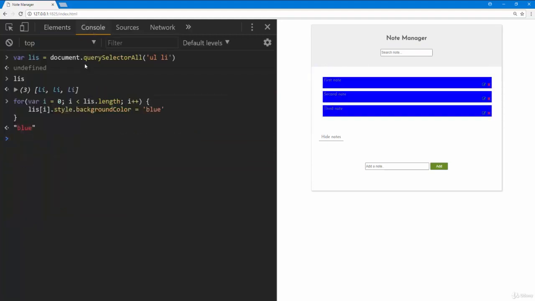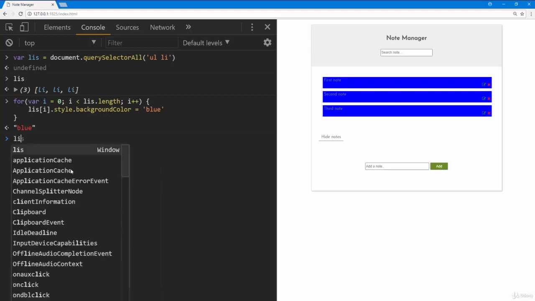Alright. There is another way to change the style of HTML elements using CSS text property, which allows us to change multiple styles of elements. But when we use CSS text property, there is one thing to remember and note. It removes all the default inline styles. Let's see how it works.